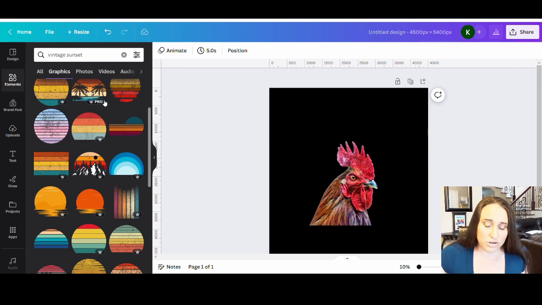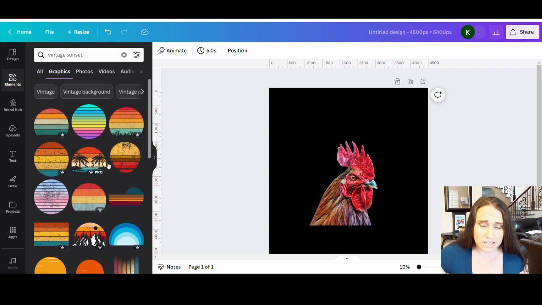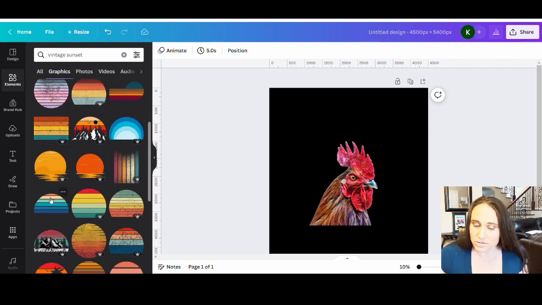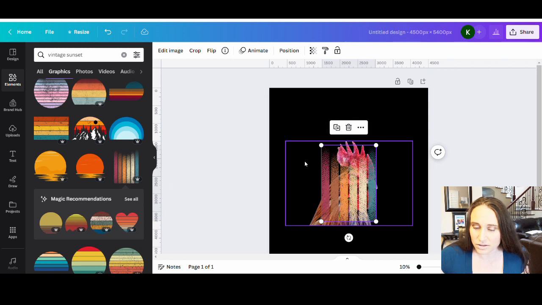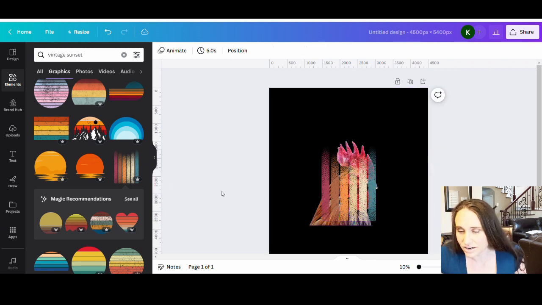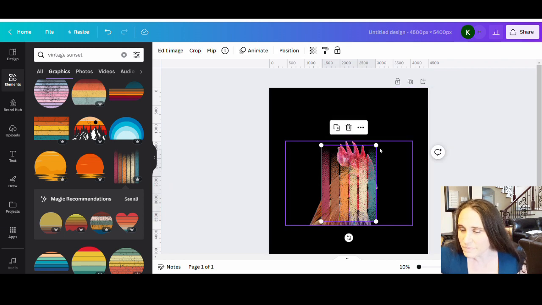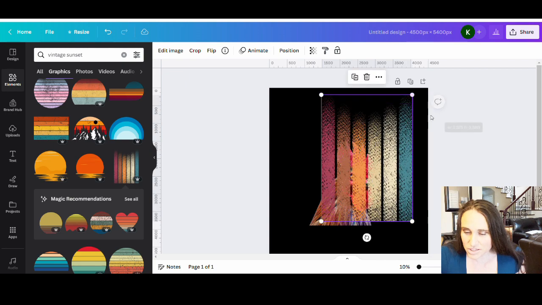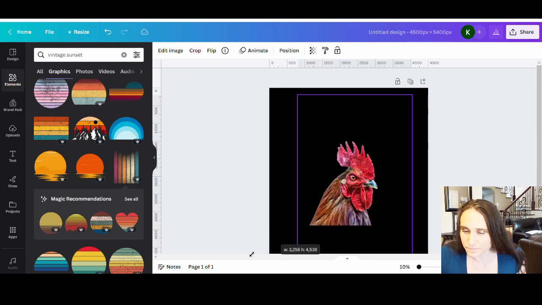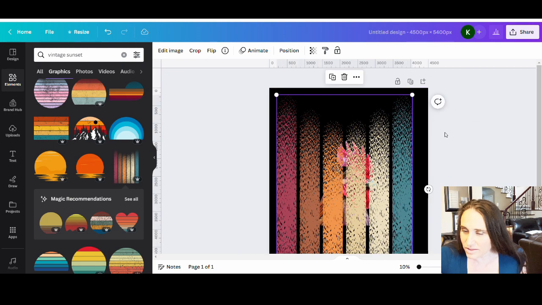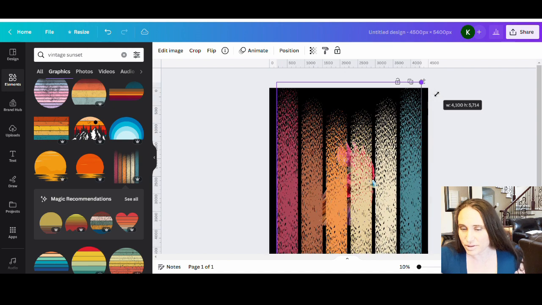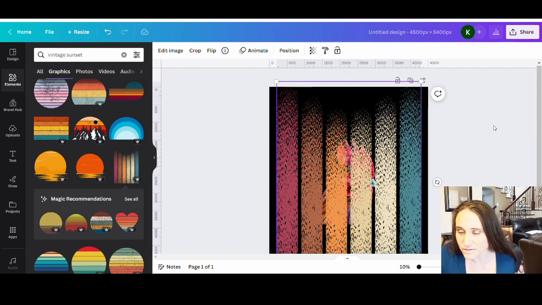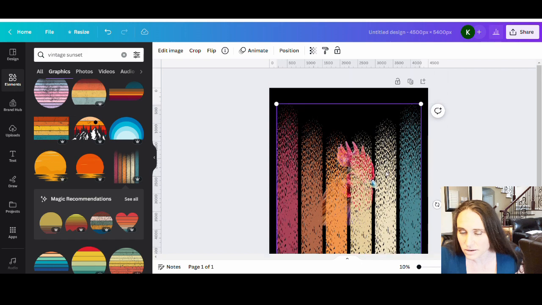You do know there are a lot of circular ones, and I've definitely used a lot of circular ones. For this, I want to do something a little bit different, and I'm going to do one of these more rectangular ones. So I do like this one here because it gives it a little bit of a different look, which I like. So I'm going to go ahead and make this fill the whole page as best as possible. Now, I do like the way that it fades out at the top. I think that's pretty cool. So I want it to fade out at the top.